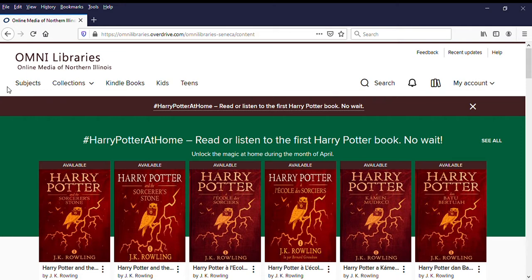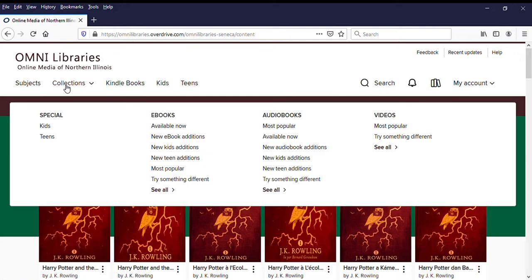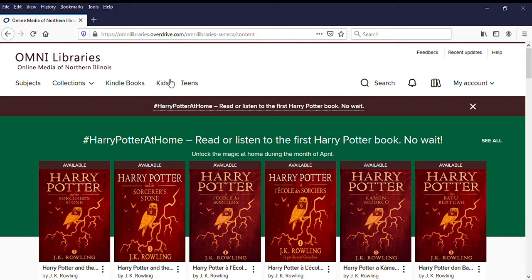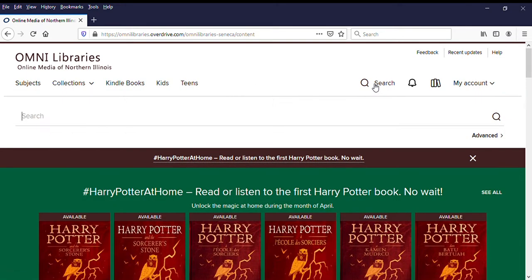I can narrow my search by subject, collections. If you click on collections, it's ebooks, audiobooks, videos. We do have some videos on there. We don't have a whole lot, but it's worth checking out. Kindle Books is self-explanatory. It's limited to items that are formatted for Kindles only. There's a kids collection or the teens collection. You can search by subject, title, author.